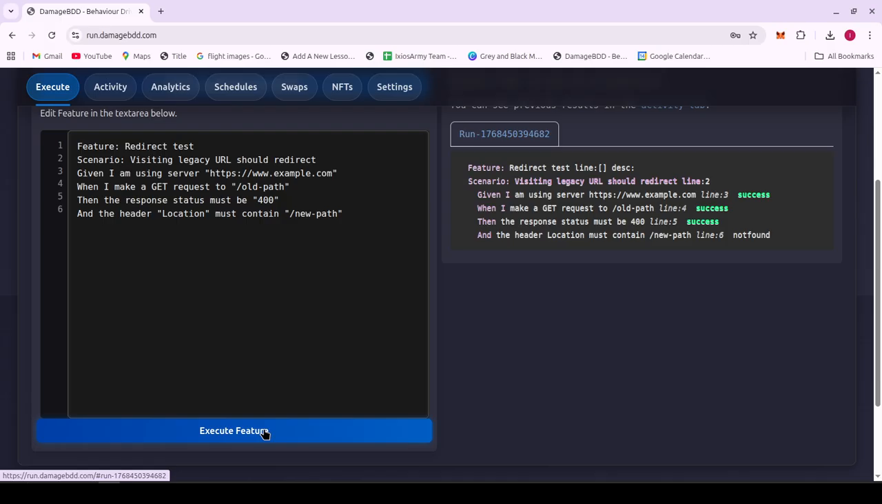Given you are on the website example.com, which has an old page, you try to visit an old page called old path. Then the website should respond with a message saying this page isn't valid, which is when you have status 400 on your website, meaning it is a bad path that doesn't exist anymore. The response tells your browser where to go next, pointing to what we call the new path. That is what this test is all about.